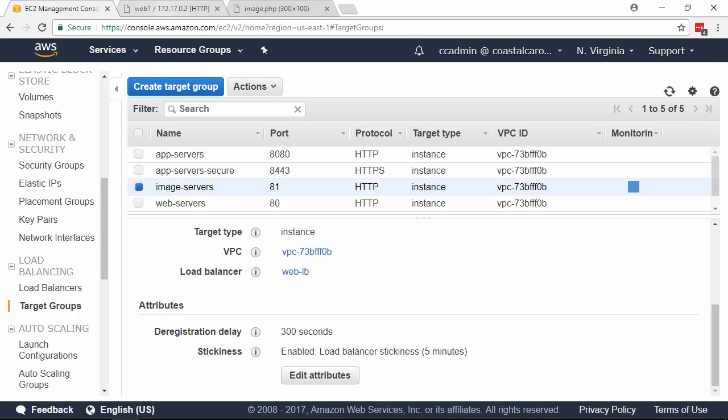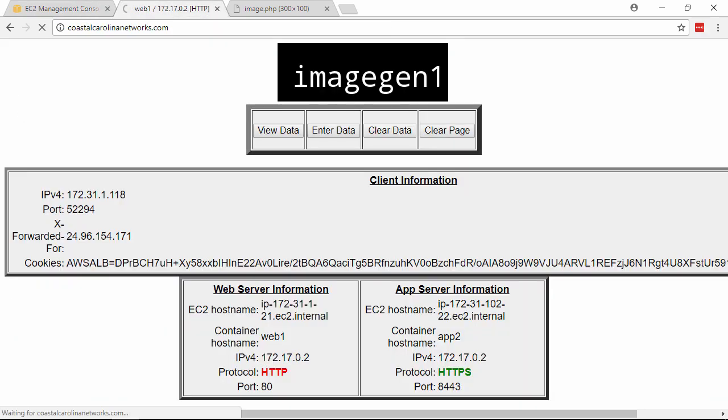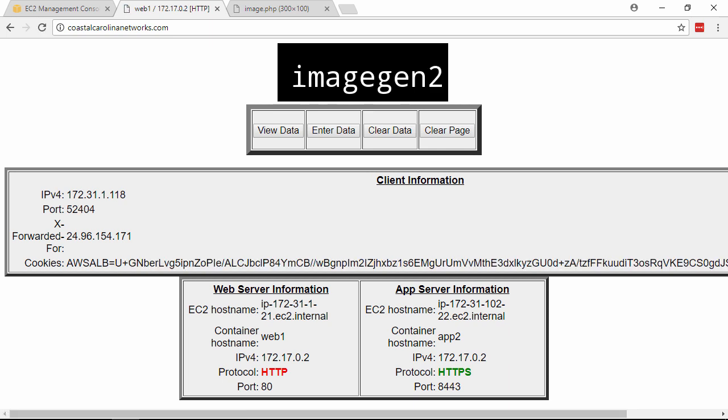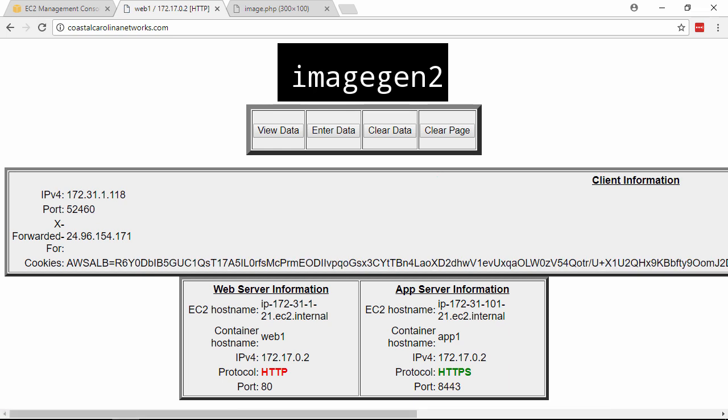Now let's jump back over to the web app again and we'll refresh the page. All right, we're hitting Image Gen 2. Let's refresh again. And we hit Image Gen 2 again. All right, let's go ahead and refresh one more time. And this is cool, all right? We're hitting Image Gen 2 every time and Web 1 every time. So we have session stickiness enabled for both target groups. So path-based routing is working and session stickiness is working.